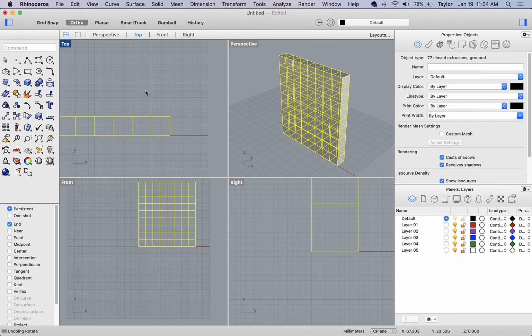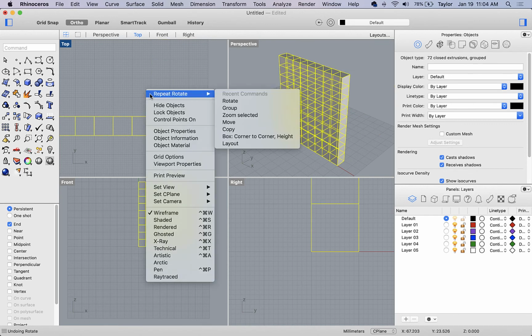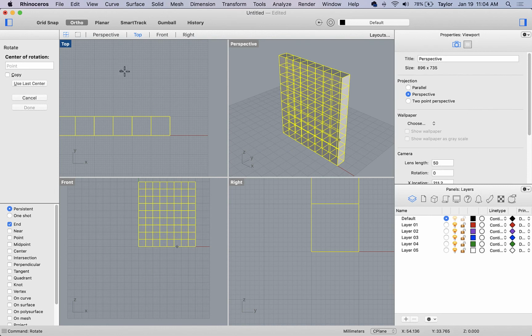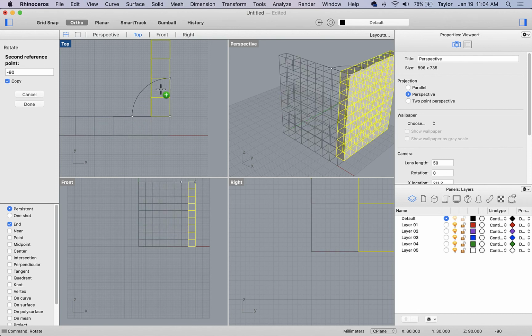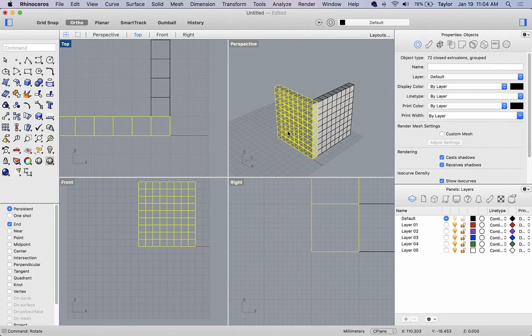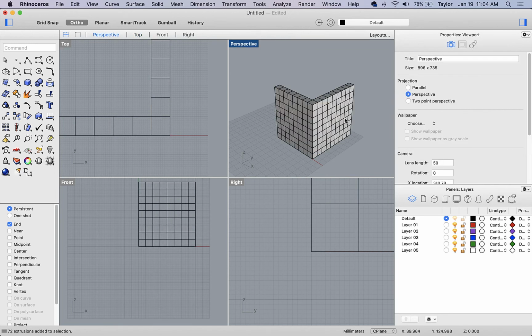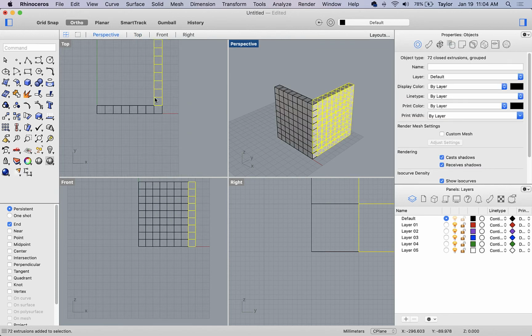Okay, so I rotated it correctly, although I forgot to copy it. So let's hit undo. I'll just right-click to repeat the last command. And I'll check copy this time, which I forgot to do. So center of rotation, point number 1, point number 2, and then enter. And then now I have that wall over there. Because it's grouped, I can just click it anywhere to select it.